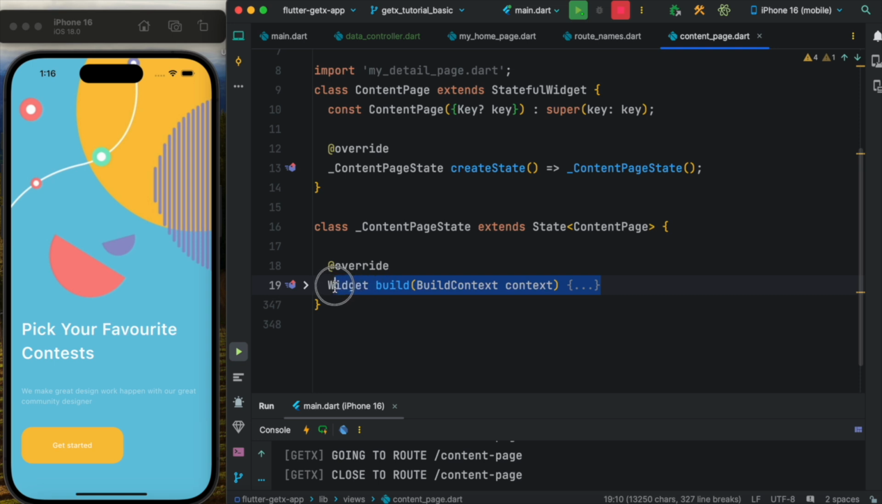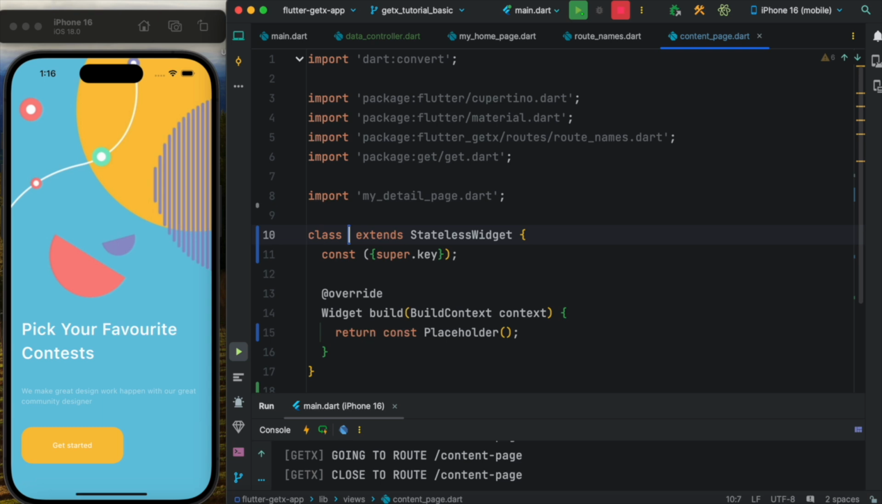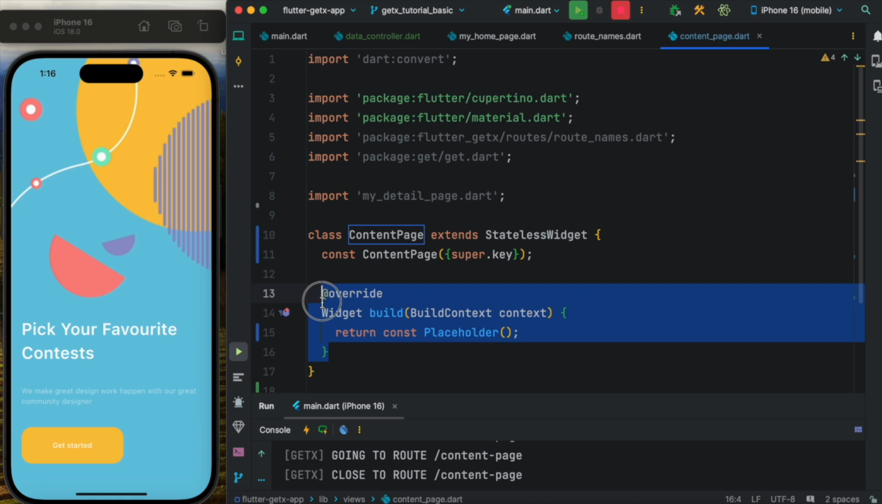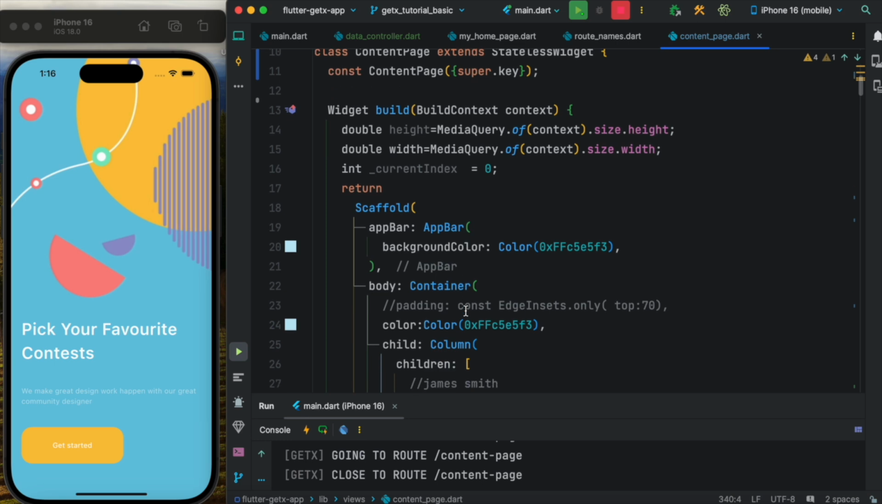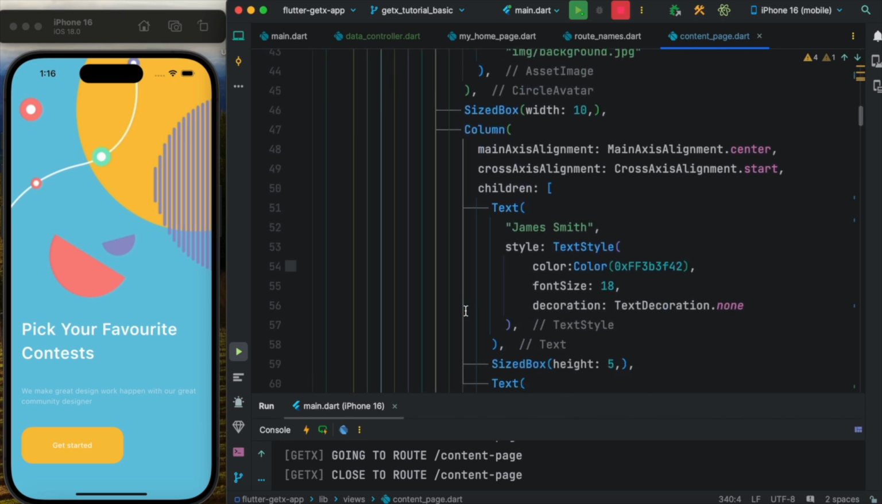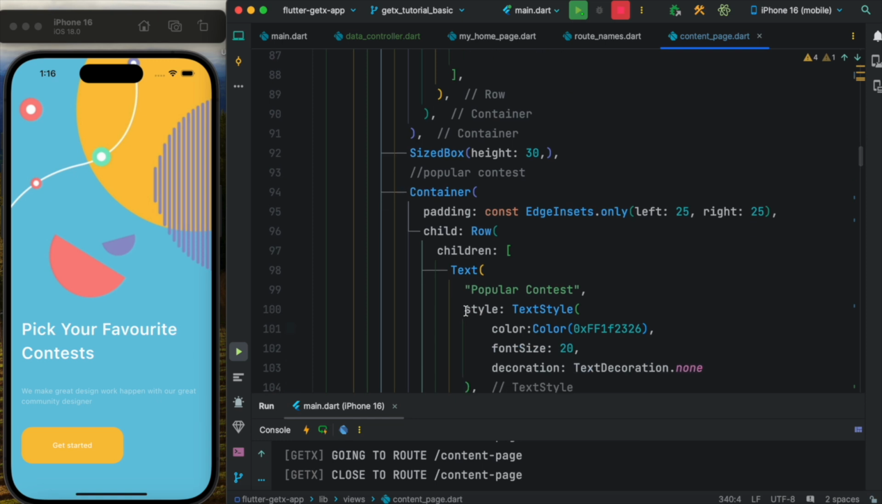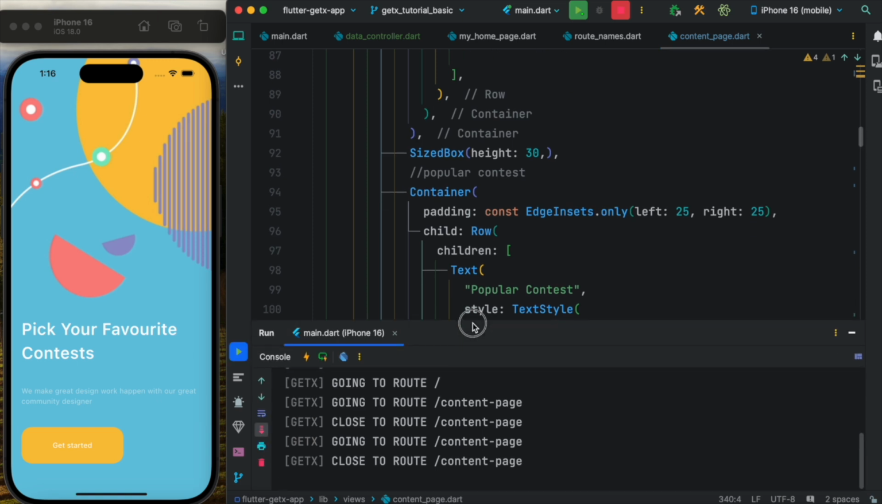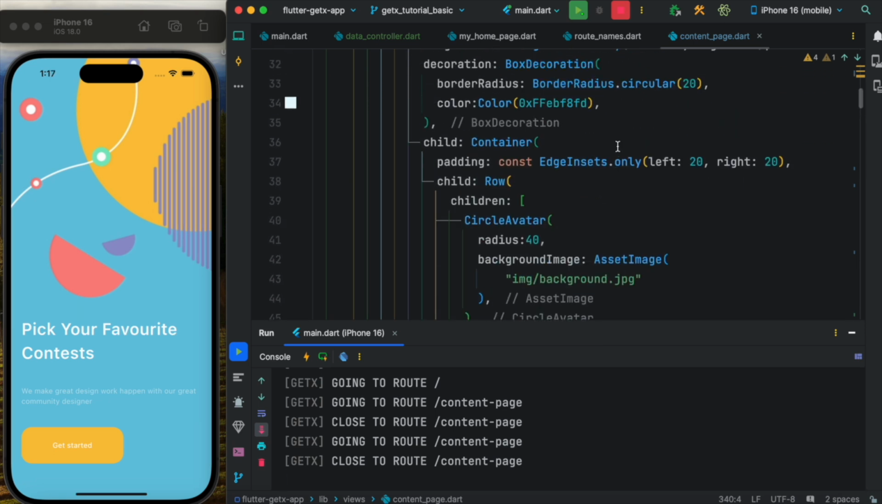What I'm going to do, I'm going to cut this. Okay, and then remove this part, and then here I'm going to create stateless, and here I'm going to say content page. Now the one that I have cut, I'm just going to put it over here. So now this becomes a stateless widget. Okay, so this widget is stateless widget. We don't need stateful because stateful widget consumes more memory.